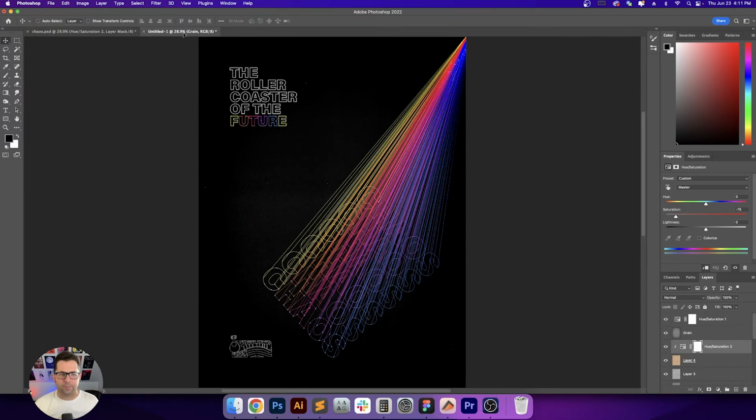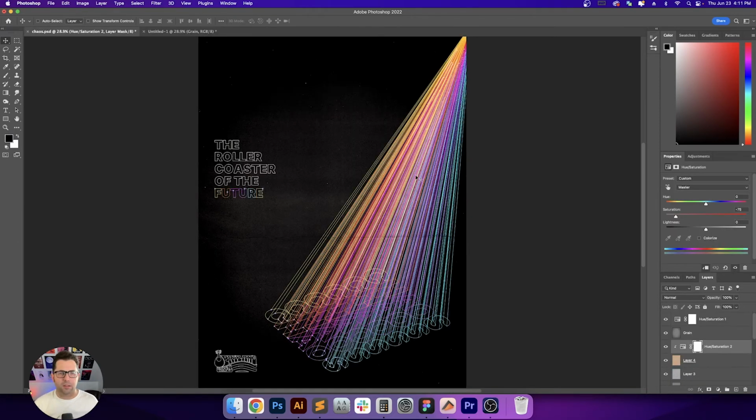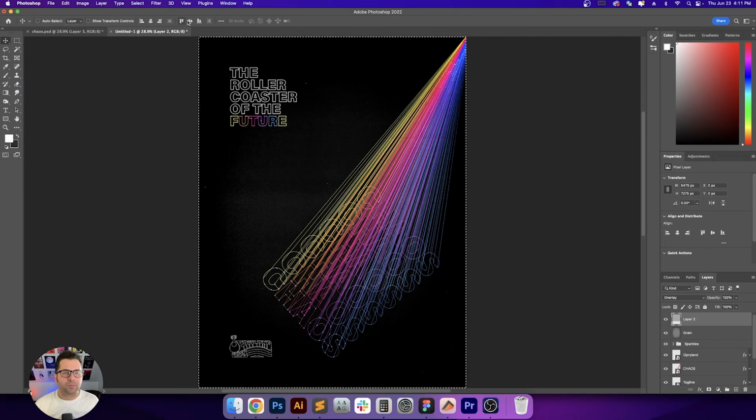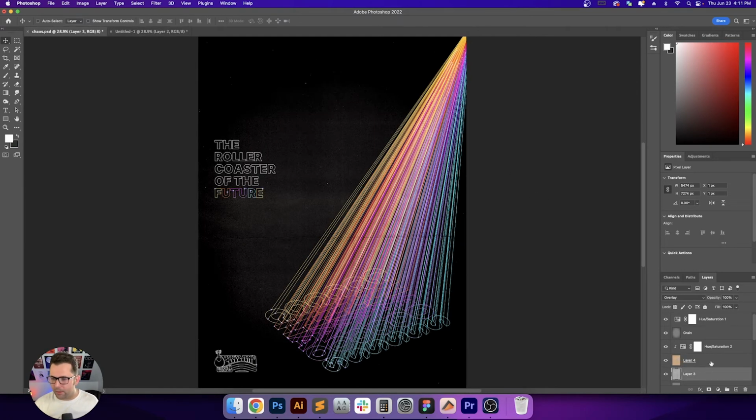There we go. Looks like, you know what, I think I may have made a mistake there. Let's see, let's go back. Okay, yeah, because I was supposed to grab this layer, not the grain layer again, which is what I did. Sorry. All right, there we go. Now it's starting to look better.